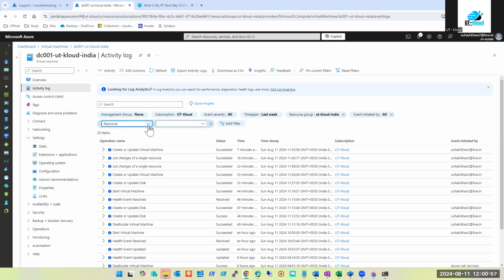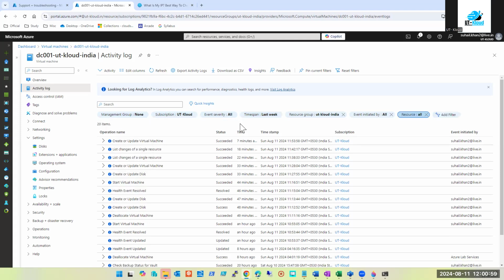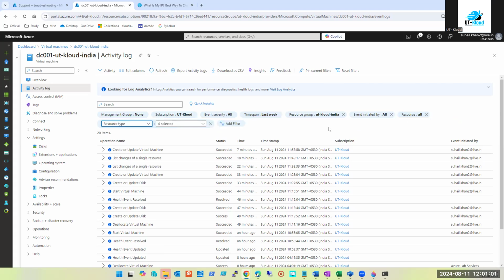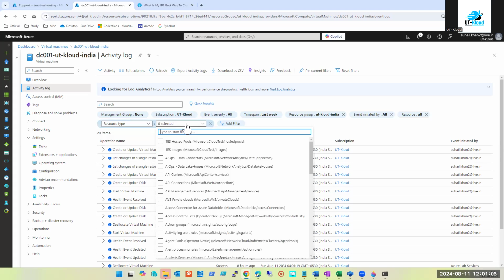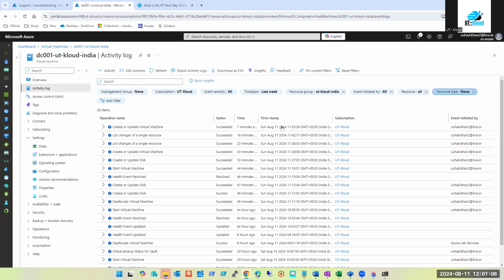Right? And you can add more filters as well if you want. You can add more filters. Whatever filters you want, you can add here. जितने भी filters आपको चाहिए, you can keep on adding. So this is your activity log, guys. Even severity, this one you can go ahead and check once. एक बार आप इसमें चले जाओगे ना, then you will understand this.